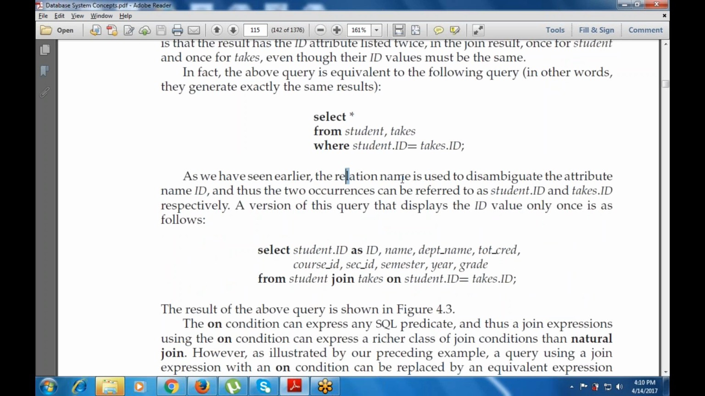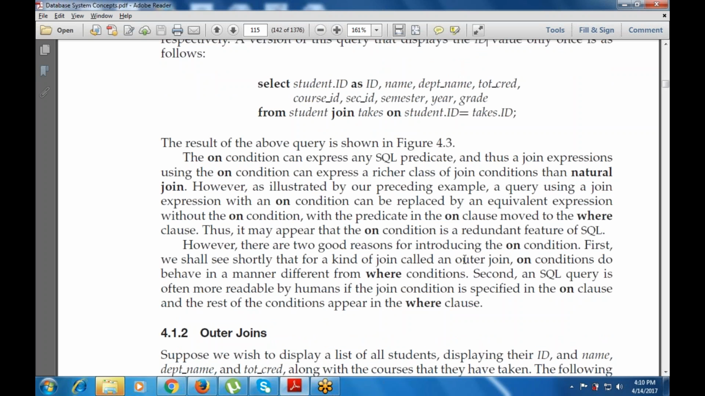As we have seen earlier, the relation name is used to differentiate the attribute name ID, and therefore the two occurrences can be referred to as student.ID and takes.ID respectively. A version of this query that displays the ID value only once specifies the fields explicitly: select student.ID as ID, name, department name, total credit, course ID, section ID, semester, year, grade from student join takes on student.ID equals takes.ID.